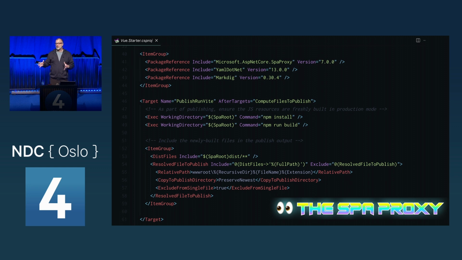ASP.NET no longer uses Razor in this template. It uses Vue. It hands off everything to Vue. Vue has a router in it, so Vue does all the routing, and then when it needs to, it calls back to the API for the data and everything else.